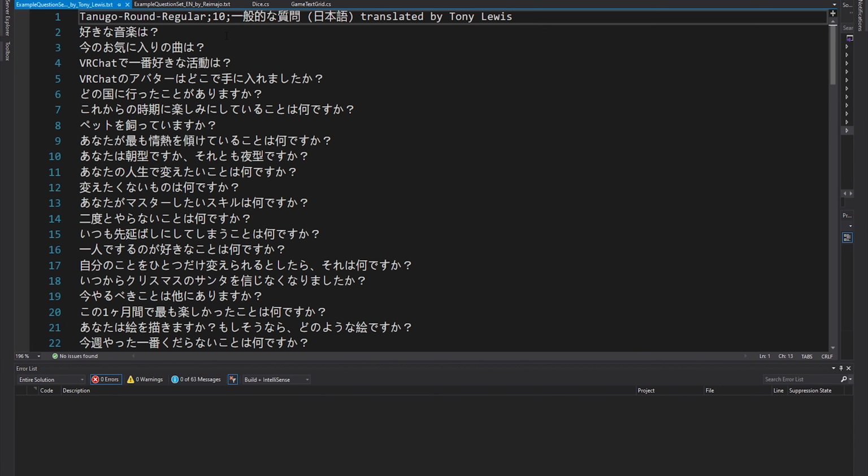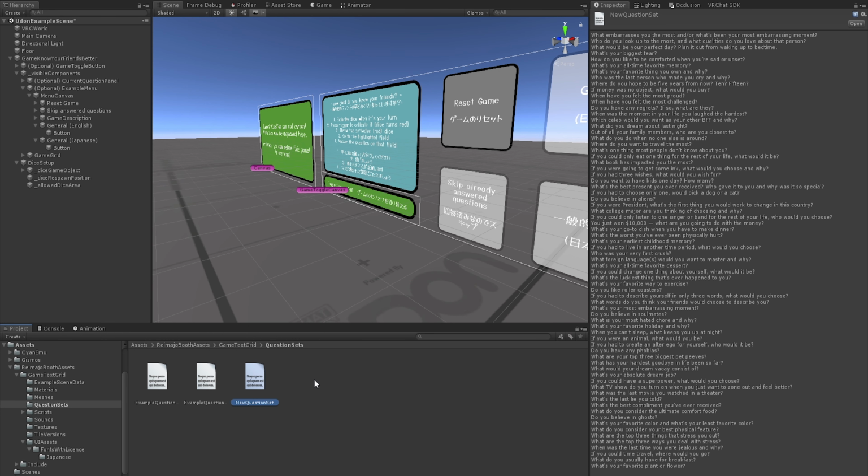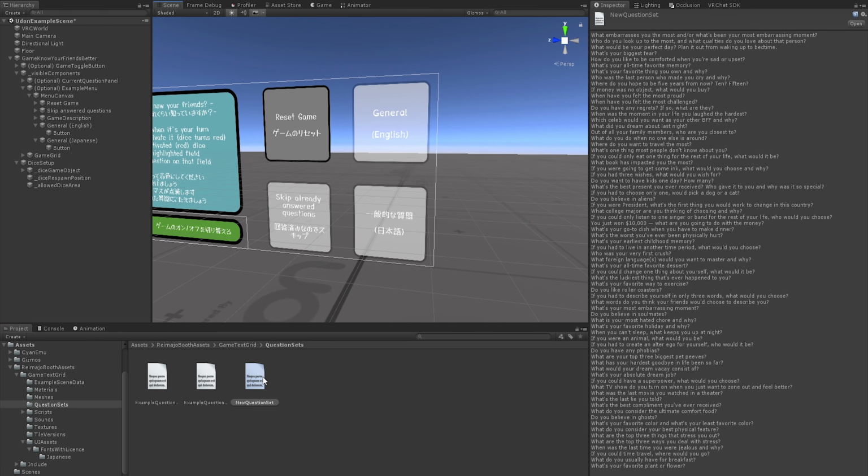Now in each world instance, the question set order on the tiles is randomized, but it is the same for every player in the same instance. Even if you change a question set, as long as they have the same amount of questions, the order will be the same.